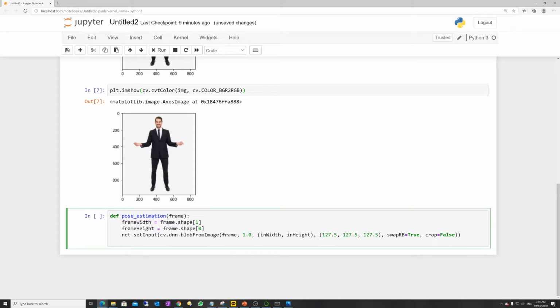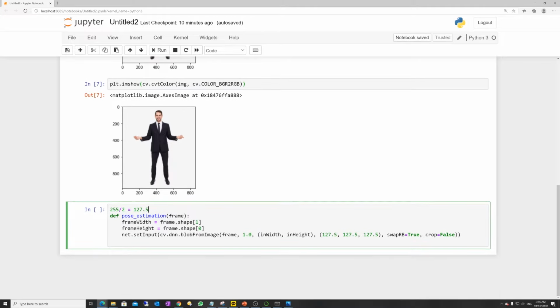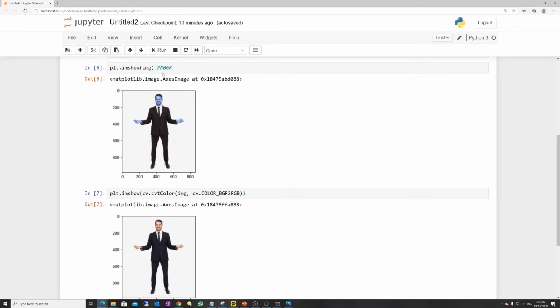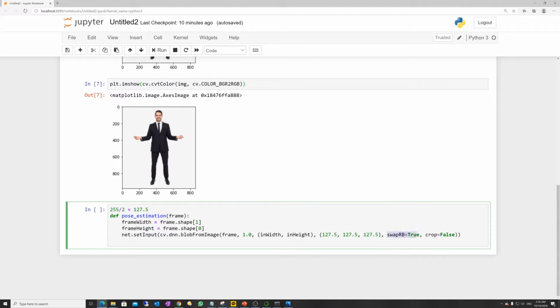For example, 255 divided by 2 is 127.5. So we are averaging all of them, and then this is swapRB. During the prediction, we don't need to swap it again and again. If we read in BGR, and we make it true, it will perform the swap automatically. Okay, these were some settings.